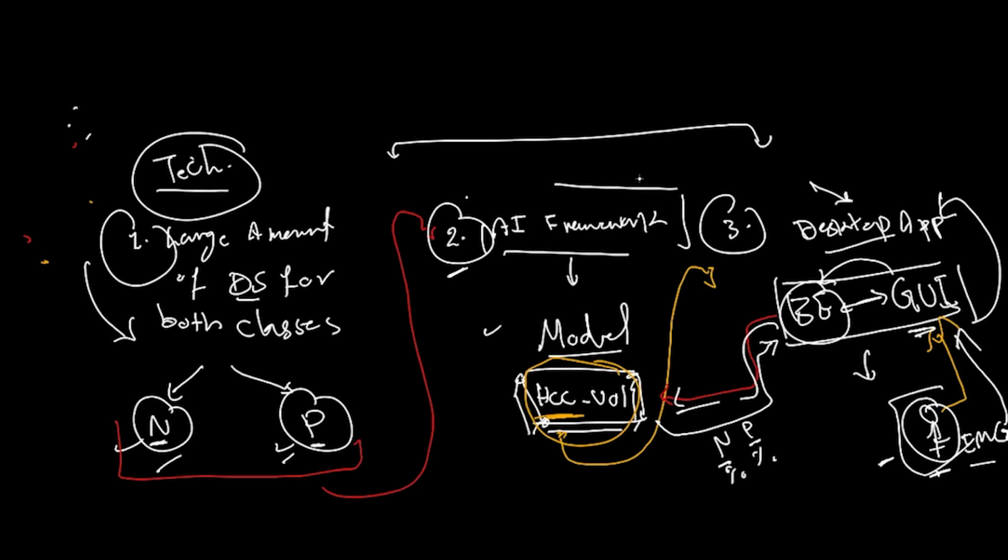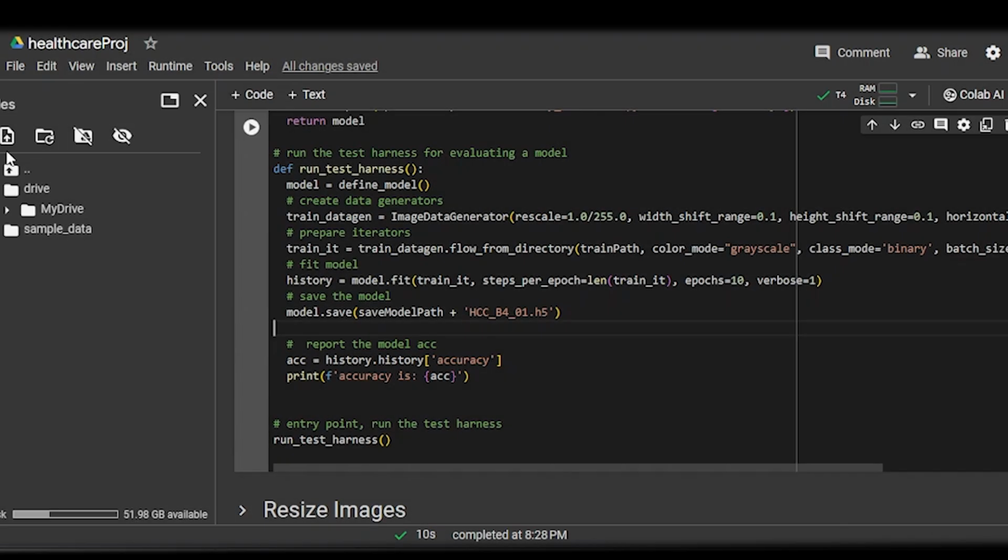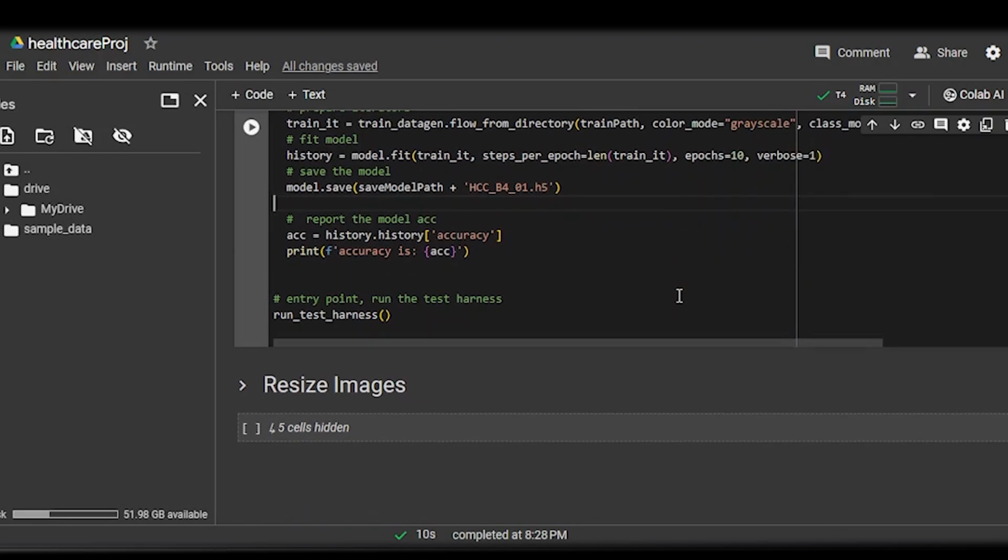Now we can move to the third and last step, which is to work on the design of the GUI and the back end of our application, which is going to be mapping to the HCC V01. Basically, that's all you have to know to execute the exact procedure. I'll leave the rest for you.